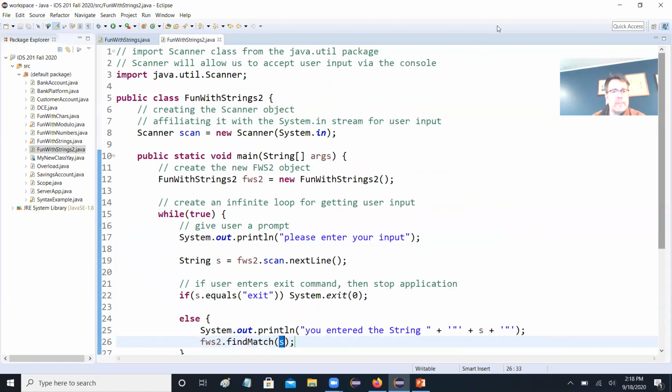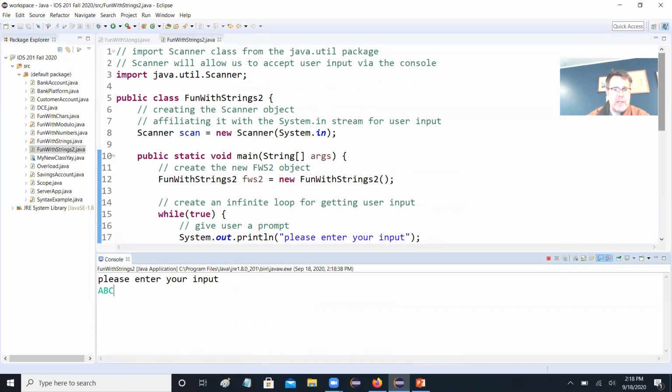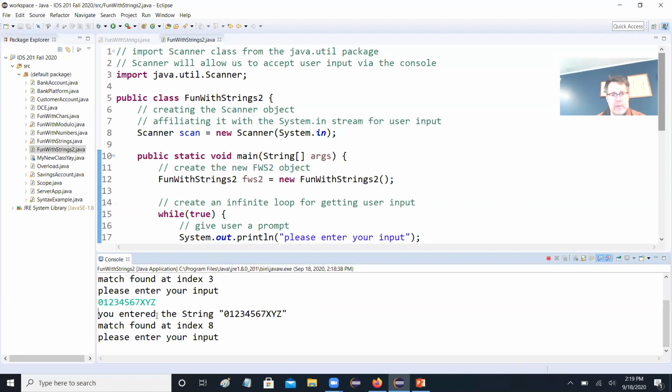Okay, great. So let's run it. Please enter your input. Well, let's do ABCXYZ. Okay, so the string XYZ exists there, and it starts at index 3, right? The A is 0, the B is 1, C is 2, X is 3. So if we enter that, hooray, match found at index 3. Great. You can put in something else. Enter your input, we'll do it just as index, 0, 1, 2, 3, 4, 5, 6, 7, XYZ. And it clearly starts at index 8, right? Here we go through the index numbers, then XYZ starts at 8. Okay, good. Match found at index 8.